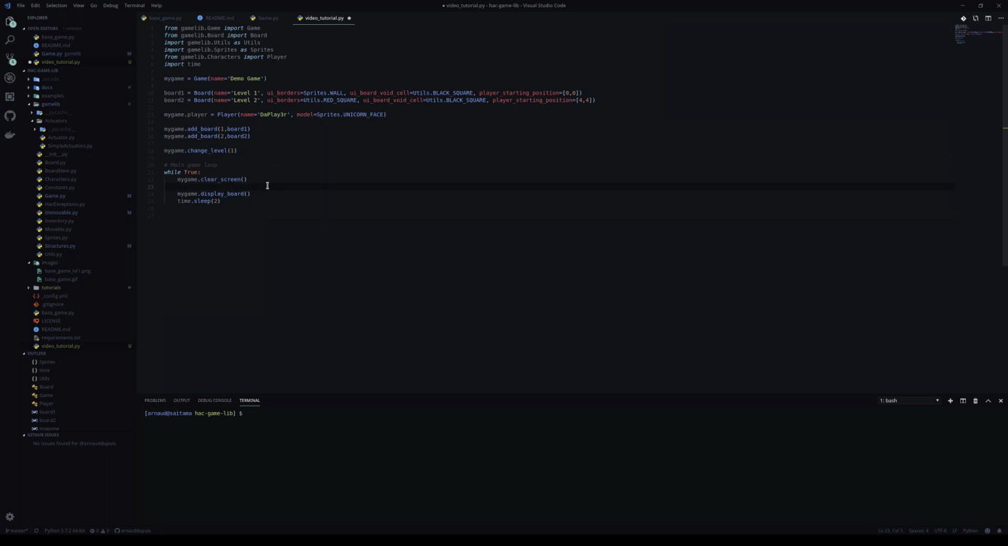So here, what we want to do in our while loop, the first thing is to clear the screen. So remove everything that was written here and start with a clean slate. The second thing is to display the current board. So all of that is asked to the game engine, my game.